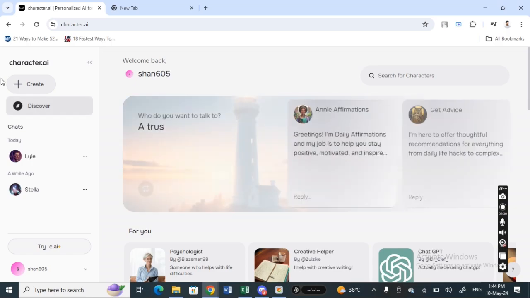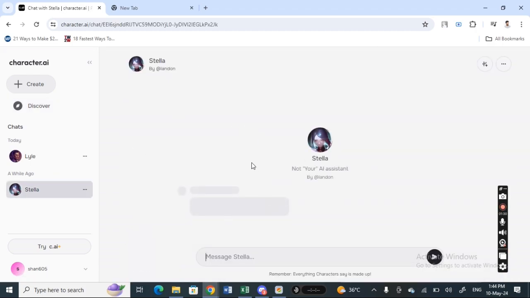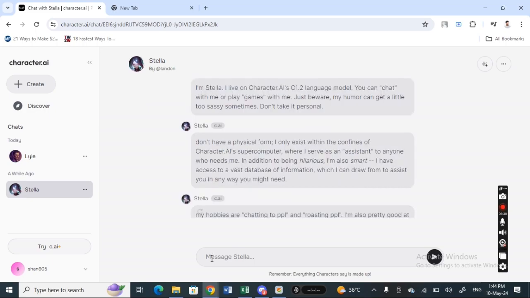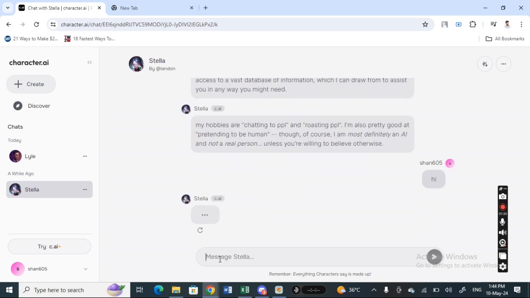Once I'm logged in, if I want to make my text bigger while chatting, for example, let me chat with this AI here. So just open up a chat box here. When I chat, this is my normal text size. I'm going to type, so that's the normal size here.